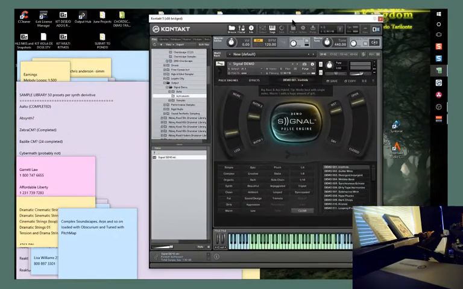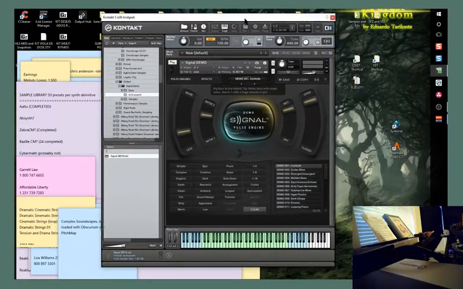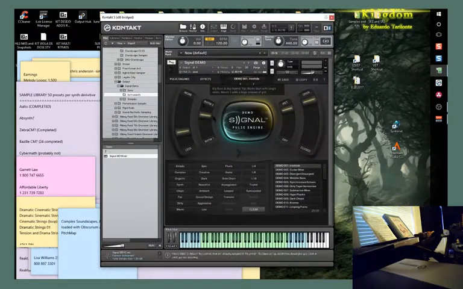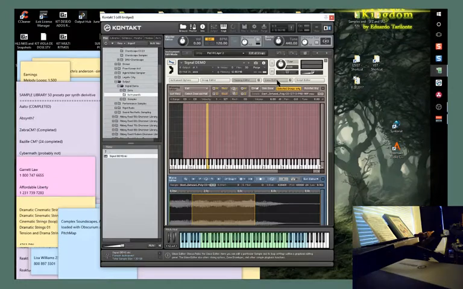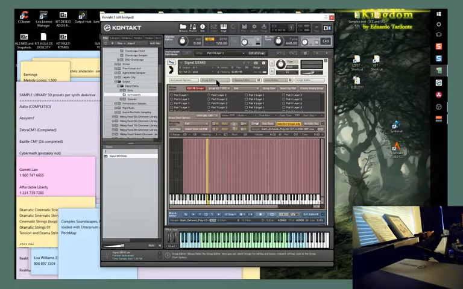I got an email recently asking me if I could figure out if you can use your own samples in the demo of Signal. So I went ahead and downloaded the demo so I can figure that out. Honestly, it looks like you should be able to. Doesn't look like there's any problem with that.